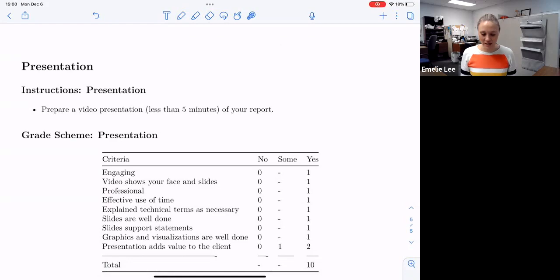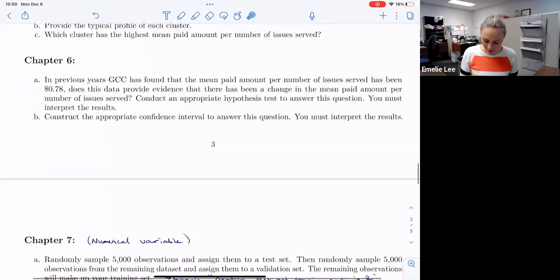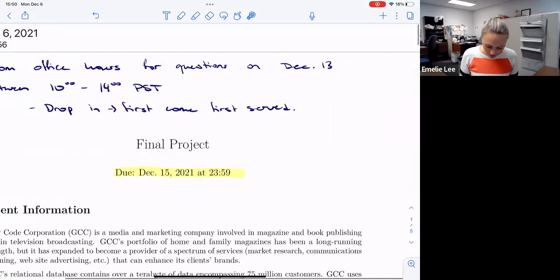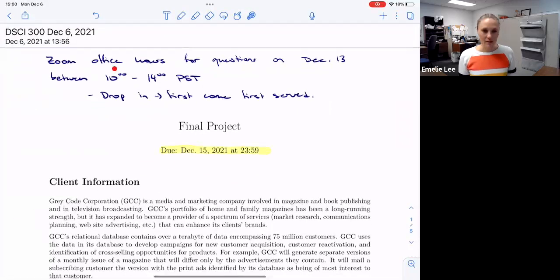Oh, it's due on December 15th. I'll scroll up to the top because there was some info if you came in. This is why I wanted to have office hours, and I set them up for the 13th. You're welcome to reach out at any time and I can help you out, but I'll also be here. It'll be drop in on December 13th between 10 and 2, so stop by if you have any questions or there's something you need a little bit of help on.